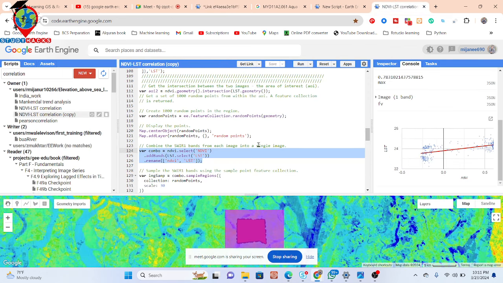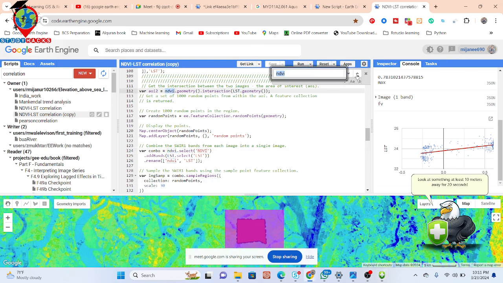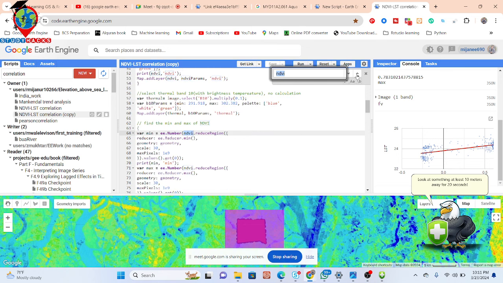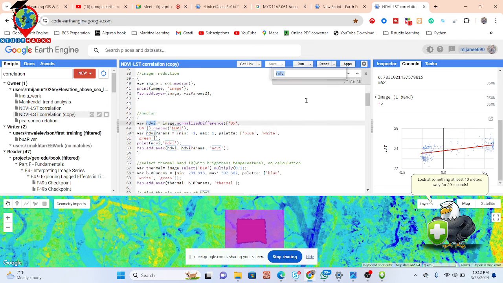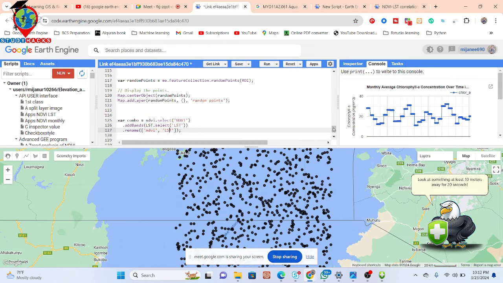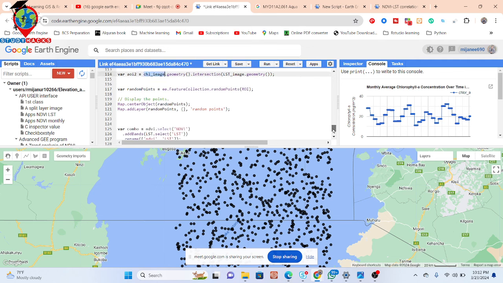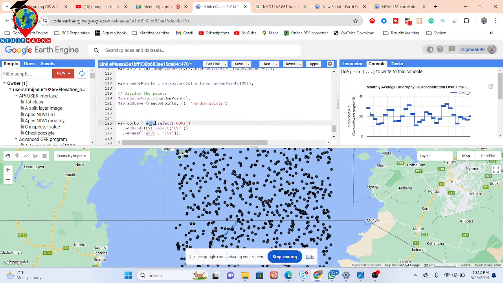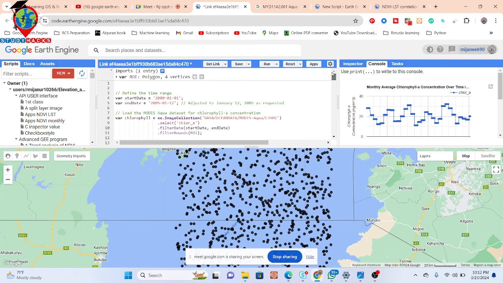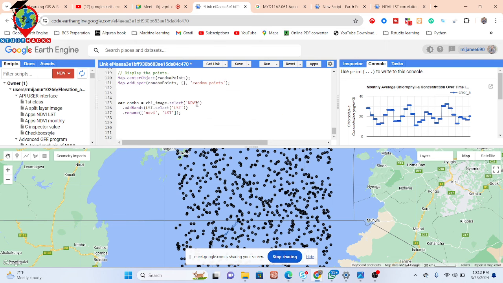So what is the NDVI? Is it an image or a collection? Check NDVI. I think it's an image. Okay, so we use the same way in our code, it will be an image. I simply call the chlorophyll image, paste it here and select the band of chlorophyll, which is the band you want to use in here. This is the band for chlorophyll-a. I paste it in here.